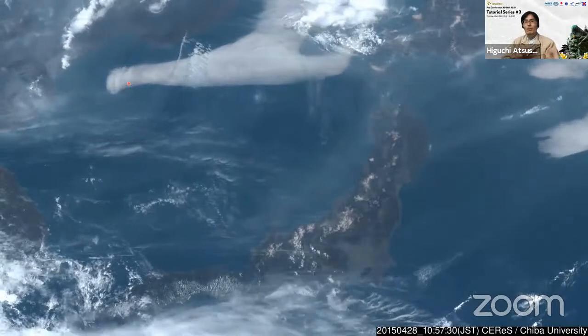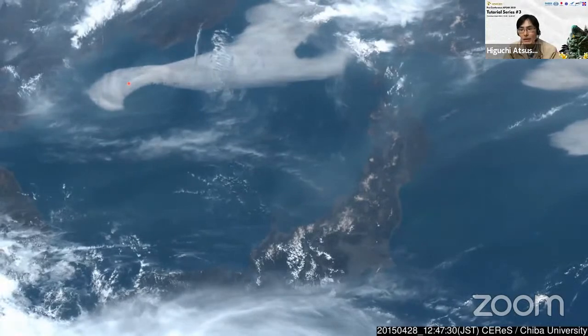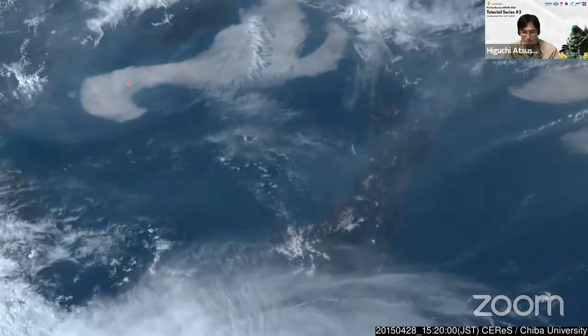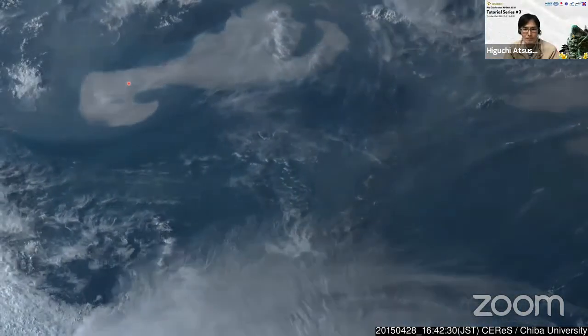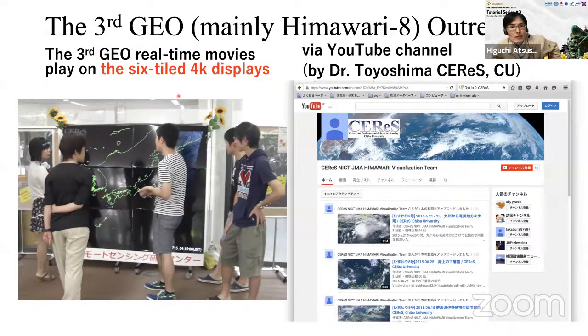Such environmental changes are easy to monitor with Himawari-8. Mainly the RGB conversion, the full-color image, is very powerful for this. Now, at our center, Chiba University has big 4K displays, six tiles of 4K displays, installed, and quasi real-time image movies can be displayed at Chiba University.